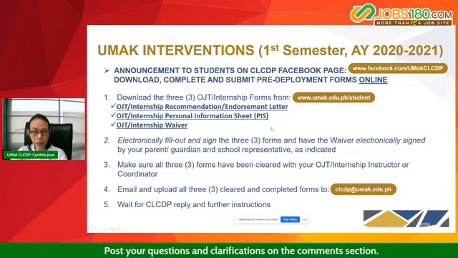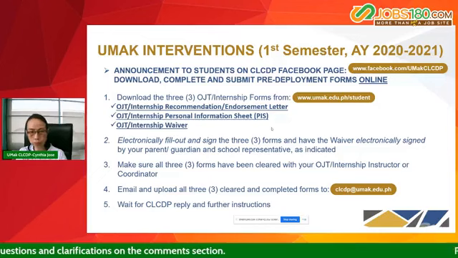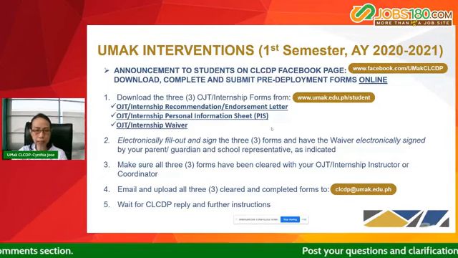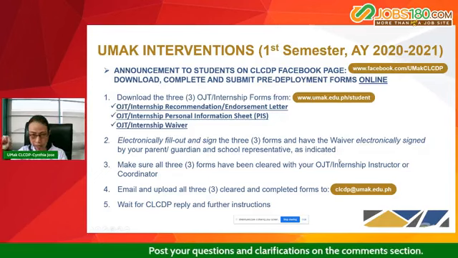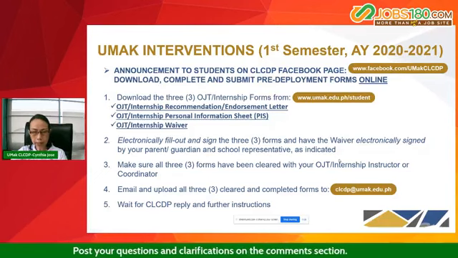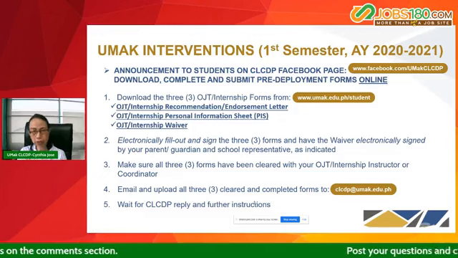So ngayon talagang we really pushed kasi hindi na pwede yung physical that they go to our office, we print it out for them. So ngayon, we really push na kailangan online na talaga. They electronically fill it out, have the waivers signed electronically, and then send to us via email, and then wait for our instructions. So that was in the first semester. So we tried that out first.